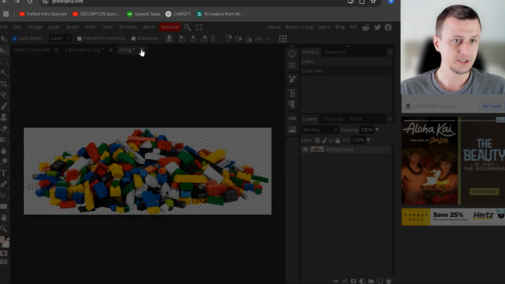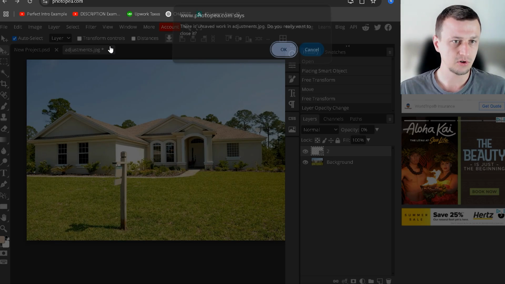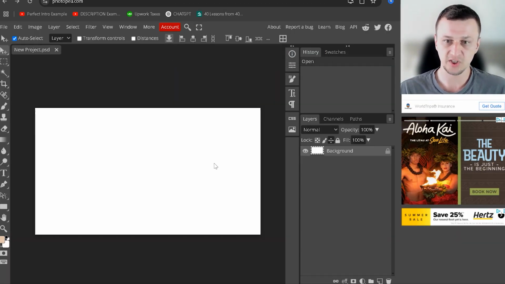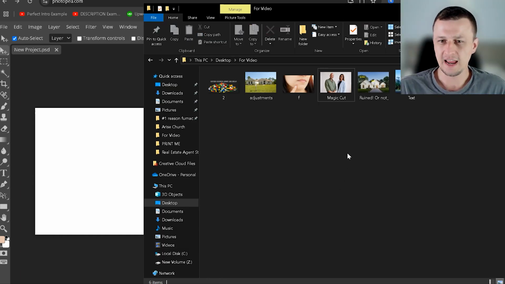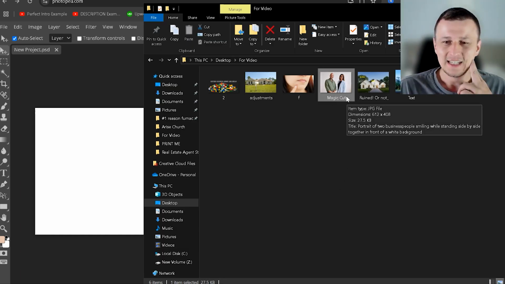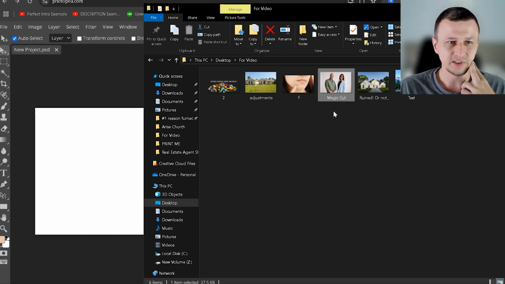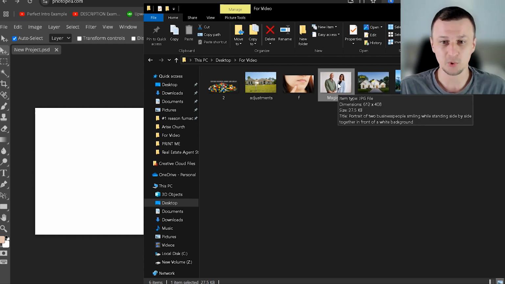I think we are done with this. Let's turn off our Legos, turn off our house with the green grass. Let's go back to our folder, and it looks like I only have one image left. It's called Magic Cut. I don't know if I really want to go over this. It's a little bit more advanced and hard to explain, but I'll just show it to you if somebody just wants to play around with it. It is kind of a cool tool.